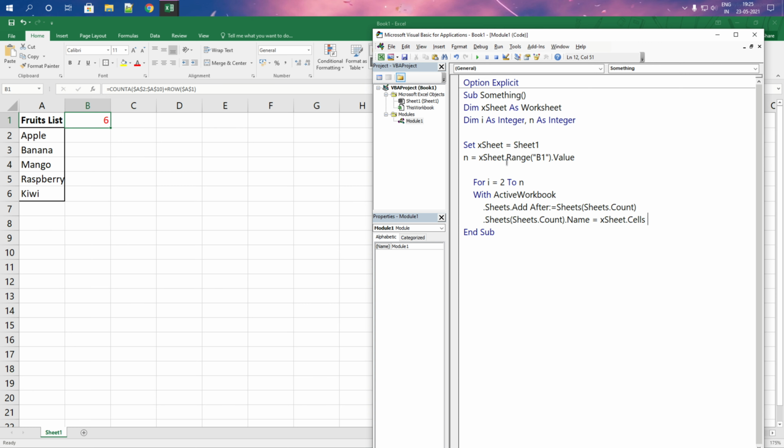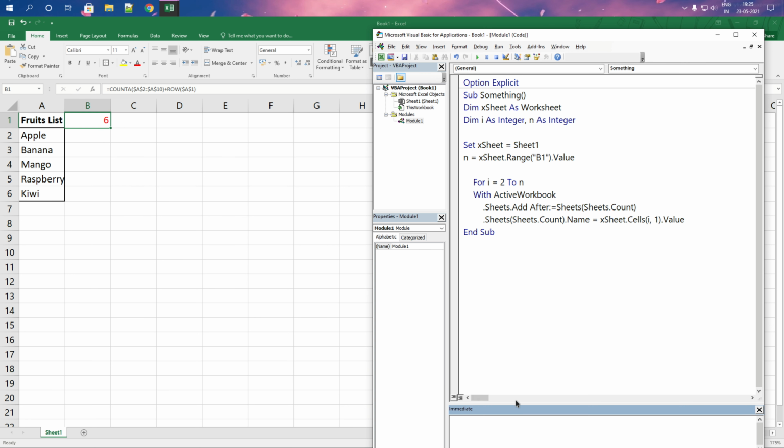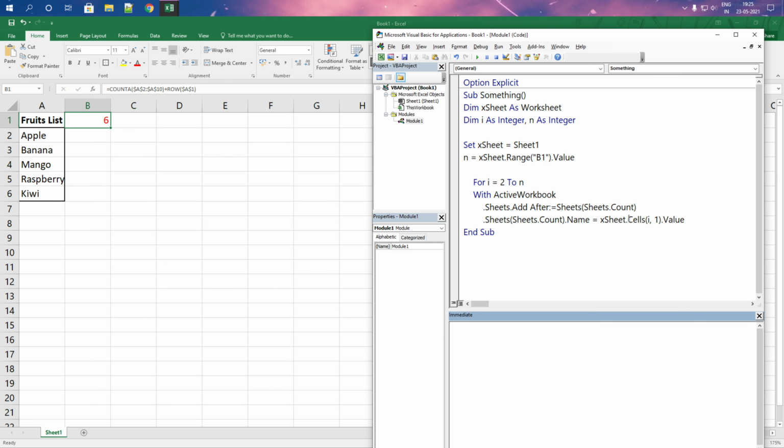Sheet name will be a list item. So to do that, we need to use the Cells property. Cells has a syntax of row and column. Here we need to change the row number in the loop. So we are using Cells(i, 1).Value. Make sure the address matches the first list item.